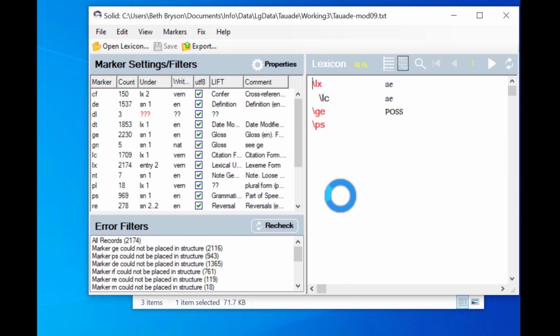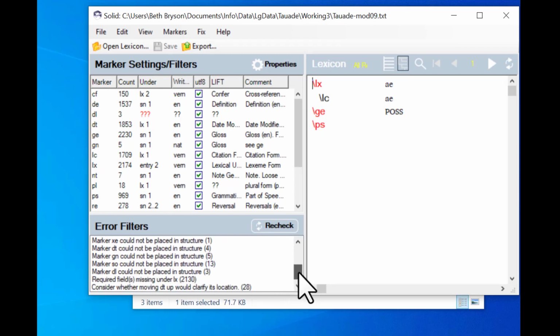So when you're working with SOLID, your data is loaded over here on the right, and in the lower left, you see all these messages about markers that could not be placed. And it can be difficult to know where to begin. You could just start at the top and go down, but often that isn't necessarily the best thing to do. There is a strategy, there is a way to think about it, and there's some flexibility within that, but it does help to have different categories of errors.